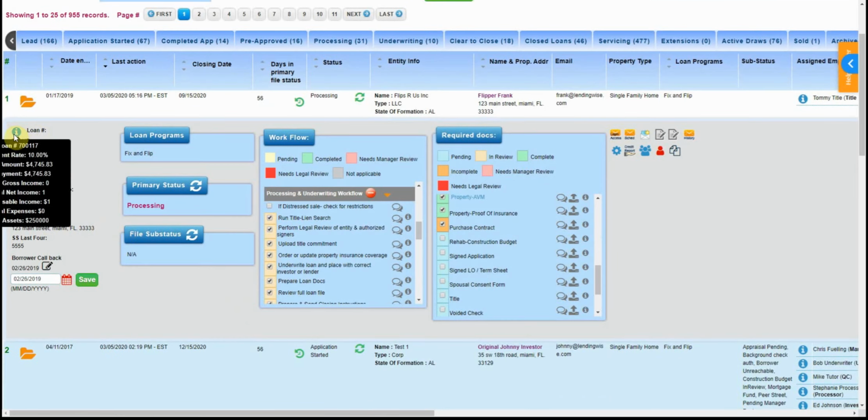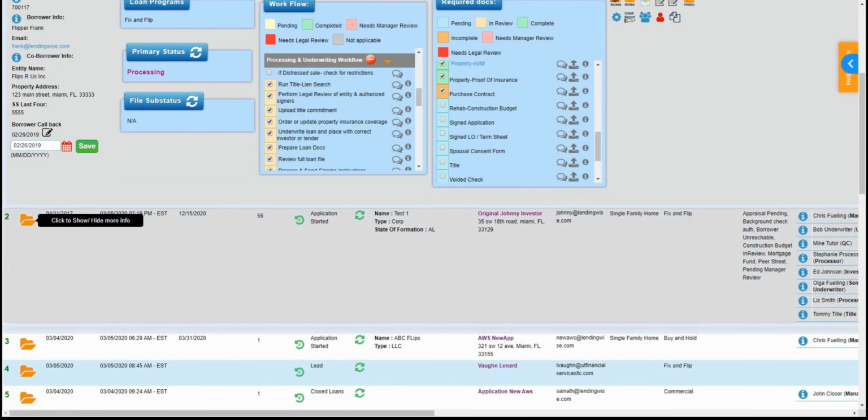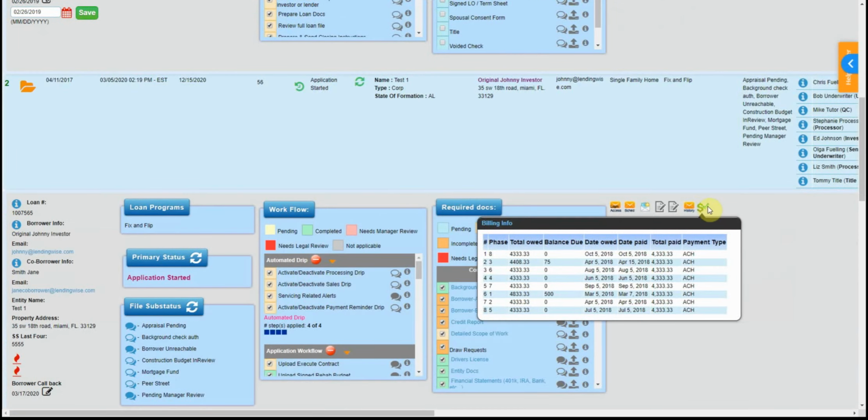So that's pretty much it. If you mouse over here, you can see different pieces of information. And let me see. In some cases, when you use our billing module, you can mouse over this icon. It'll show you their payment history, all the money that's been collected or what's owed on the account.